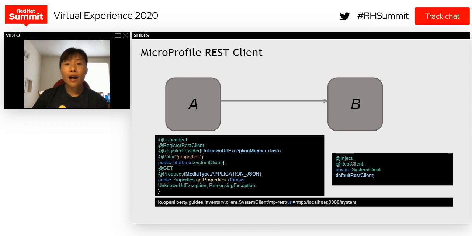And then how can you bind service B with service A? Let's use MicroProfile Config. The key will be the fully qualified class name of that interface, and then the value will be service B's endpoint. I will demo this later so you will understand it.